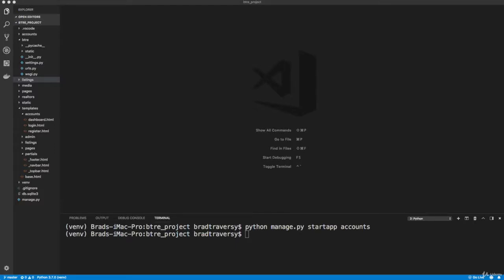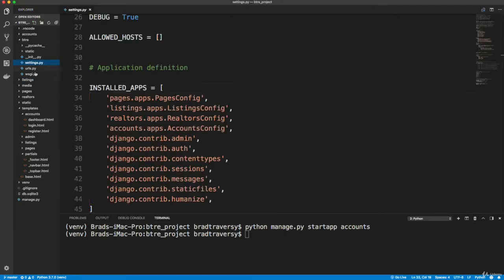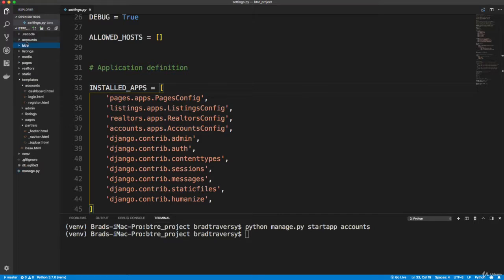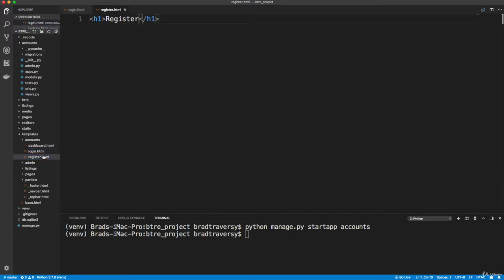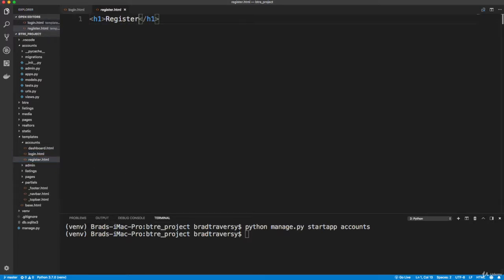Alright guys, so now that we have our accounts app created and we're loading up the correct views, if we go to accounts and go to views.py, which is right here, we're loading up register.html and login.html. So let's open up those templates.